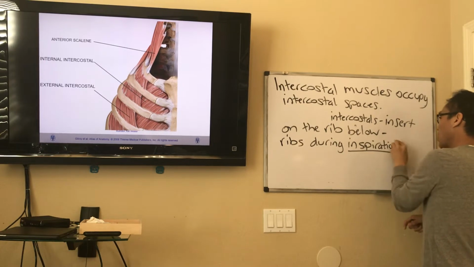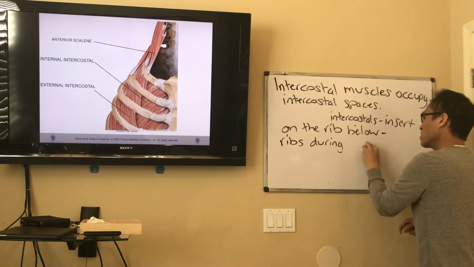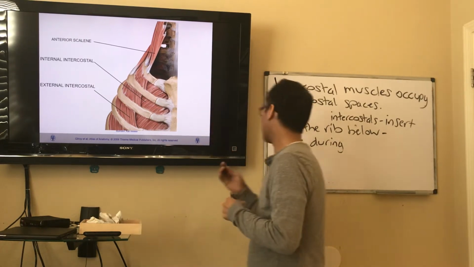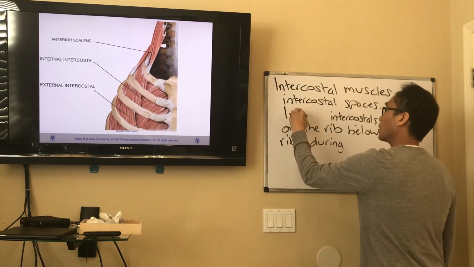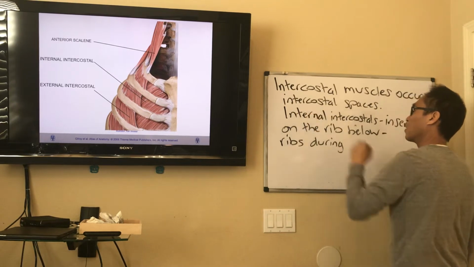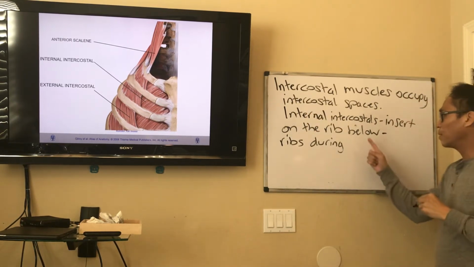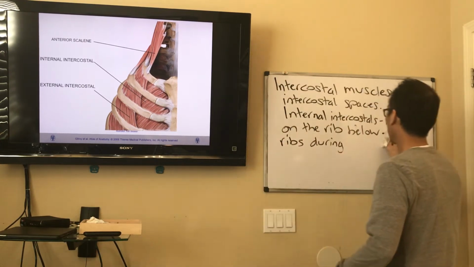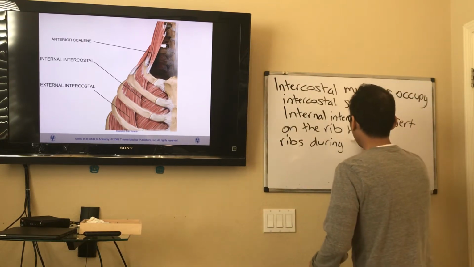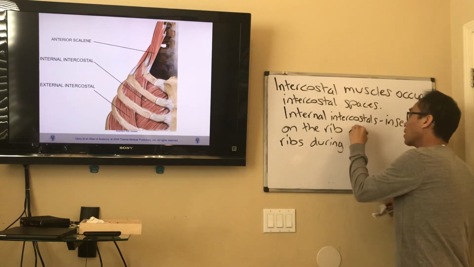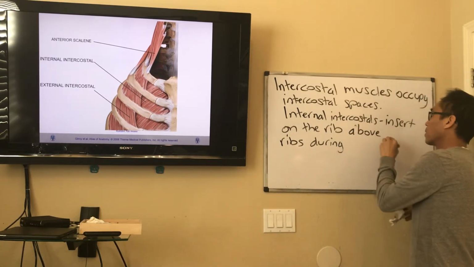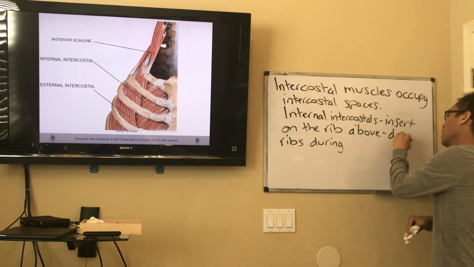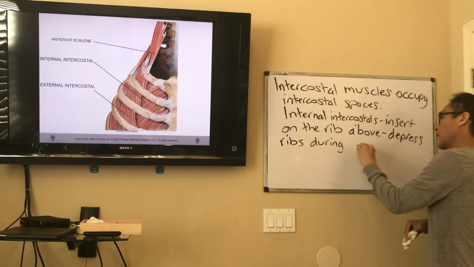Just going to change the key words here. The internal intercostals insert on the rib above it. Change that word too. To depress ribs during expiration.